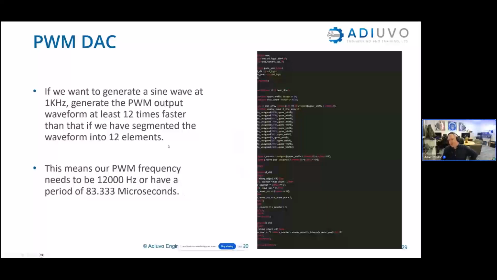I wanted to generate this at 1 kilohertz. I wanted a 1 kilohertz sine wave. And to do that, obviously, we've got 12 bits of it, so we have to go 12 times faster. So that's what we did. We segmented this into 12 times. We generated a PWM frequency to run at 12 kilohertz, which is basically a period of 83 microseconds.